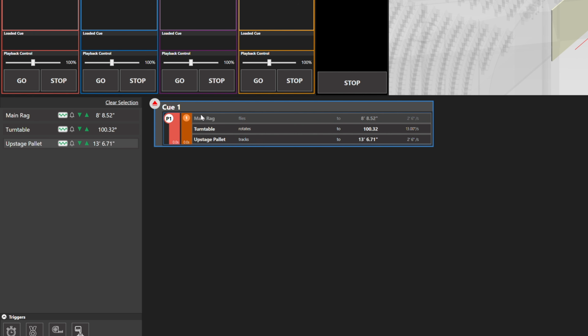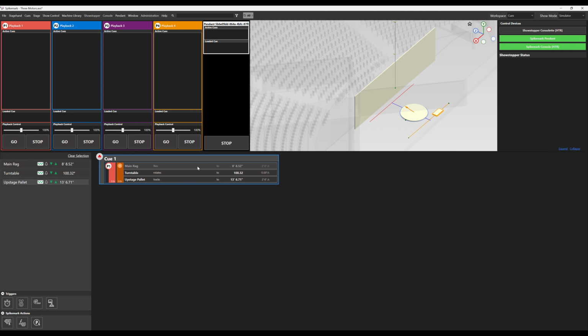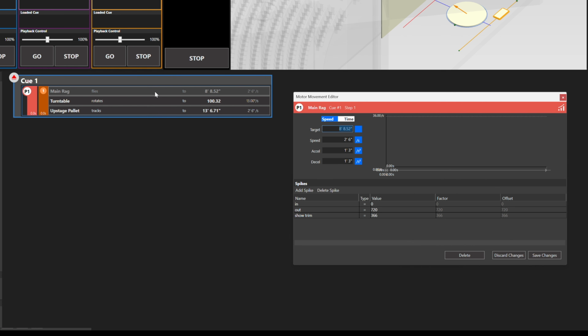So now we've got all of the motors in the cue, and their movements read like a sentence. So main rag flies to 8 foot, 8.5 inches. If you just read it, you can see what that motor is going to do. We want to get all of these to 0. So click on the first one and target. That's the position where you want it to go. So I'm going to say go to 0.